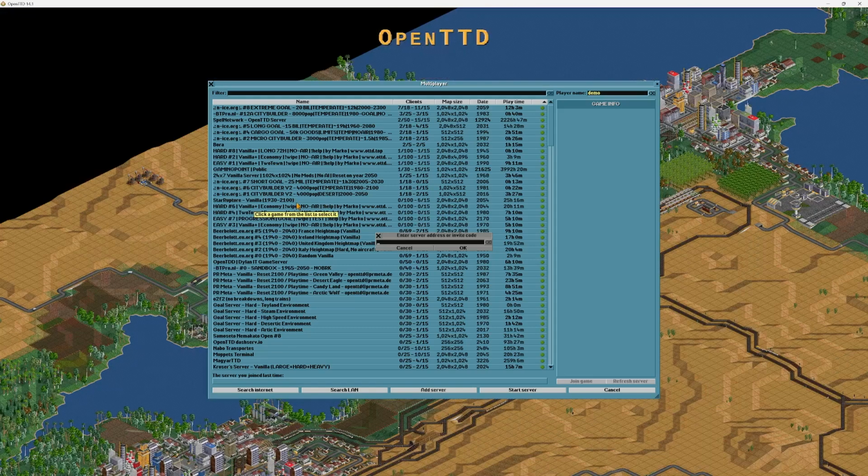And that is how you host an OpenTTD server. I hope this tutorial has helped.